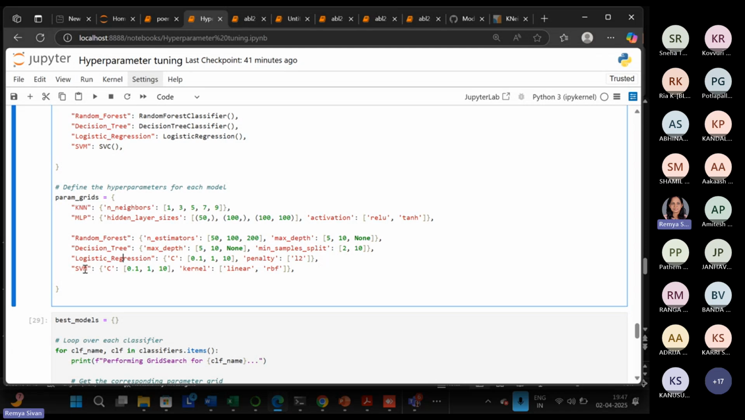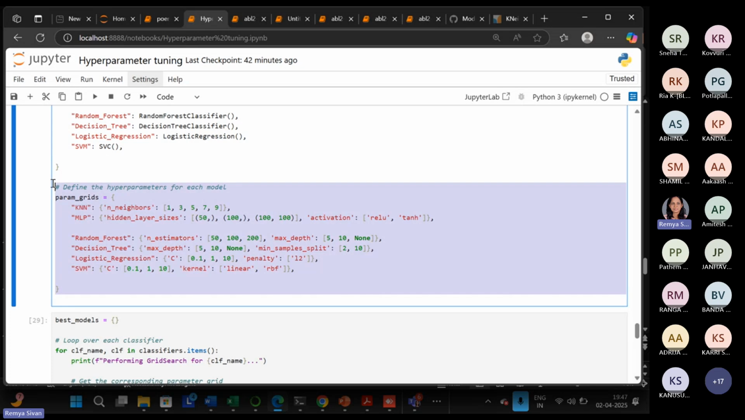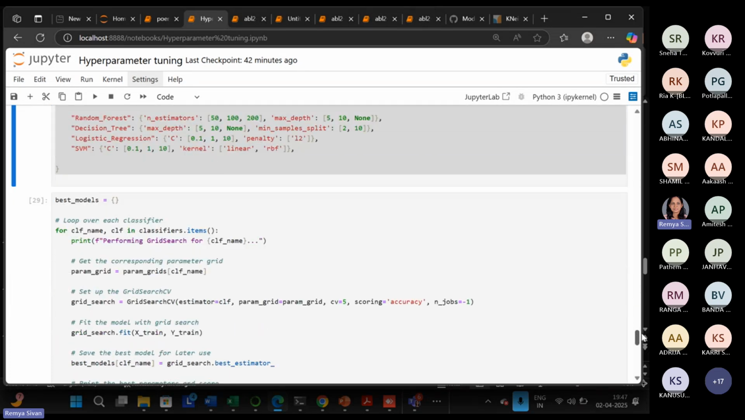Like this, logistic regression and SVM, they also have some hyperparameters. One is C, one is penalty. SVM also has C, but both the C's are different because their mathematical foundation is different. Here, kernel is one hyperparameter. Kernel value can be linear and RBF. These are the param grids I used. These are my hyperparameter spaces.